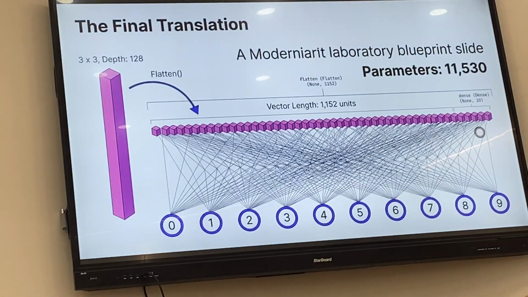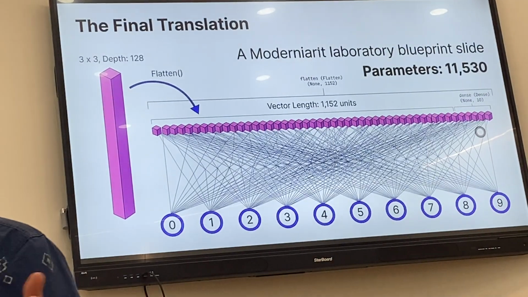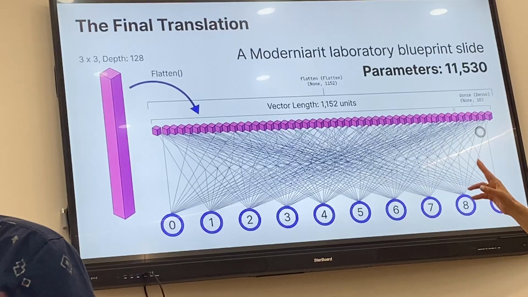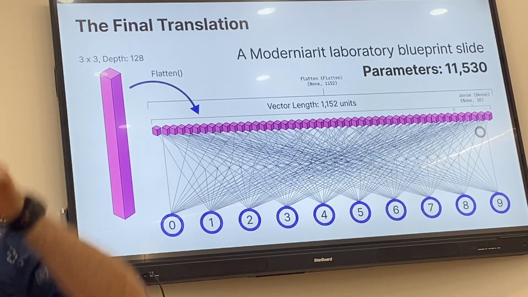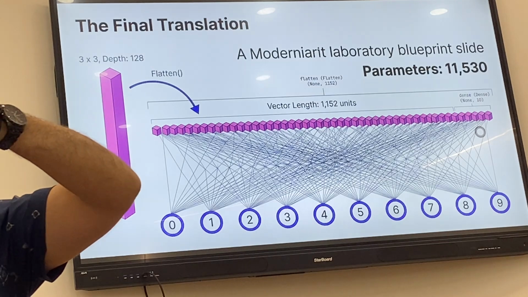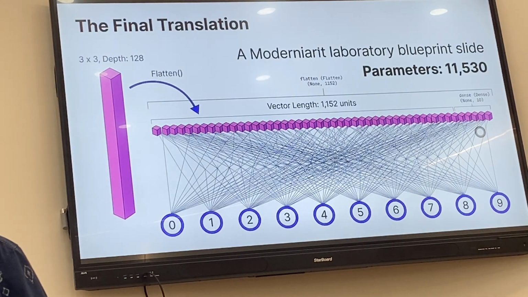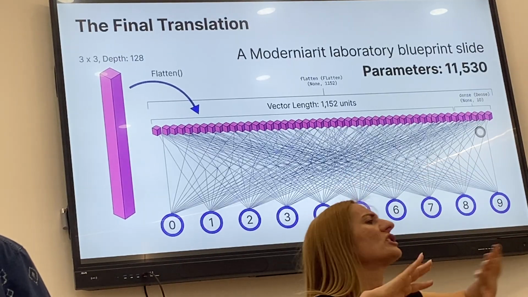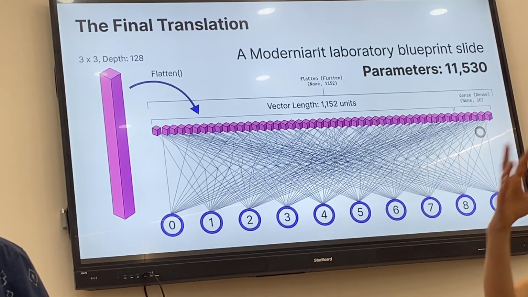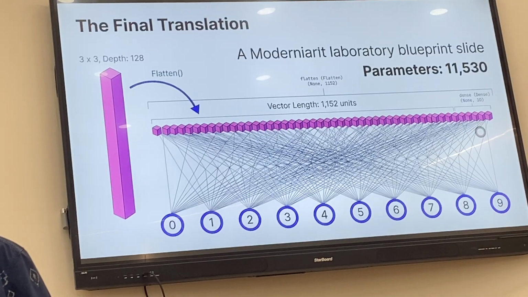Now, in terms of the flatten, what happens here? Have a look. The final output that we got from the convolutional was 3 by 3 with a depth of 128. So this is the cube of data. Now from the cube of data, we want to shape it so we end up with a vector of numbers. We are not changing the value itself, it's just changing the structure of the data. From a cube, we go to a list of numbers.